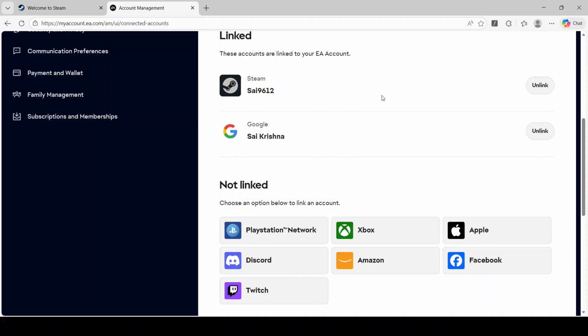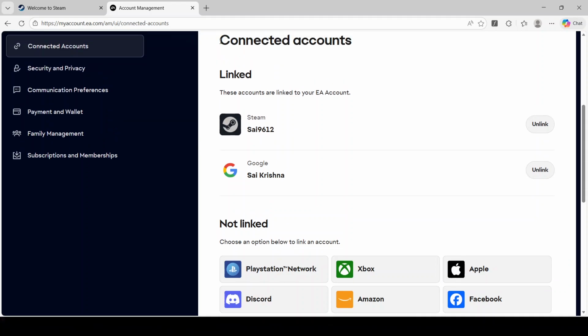Return to the Connected Accounts or Connections section and verify that Steam now shows as linked. You should see a success indicator or a status label confirming the connection. If it doesn't appear right away, give the page a quick refresh. Linking typically completes within a few moments, and you're all set.